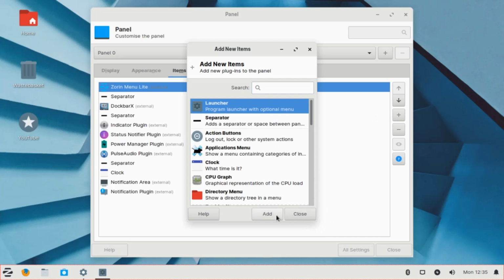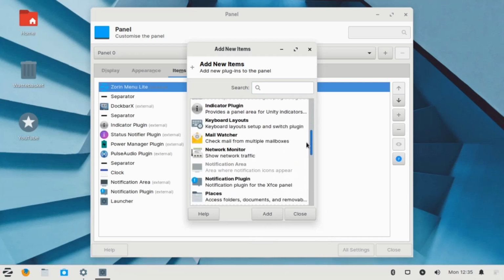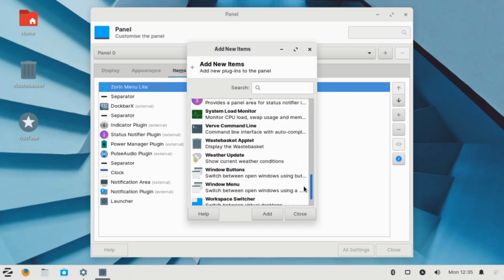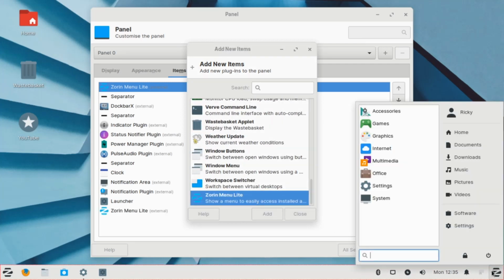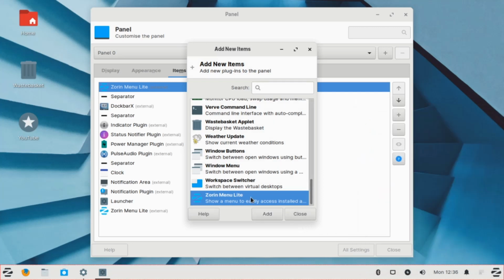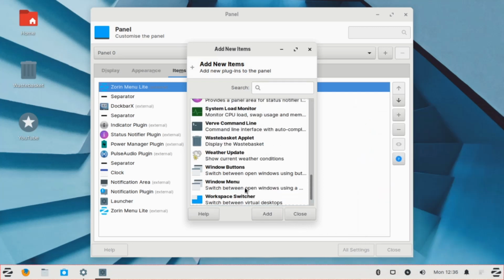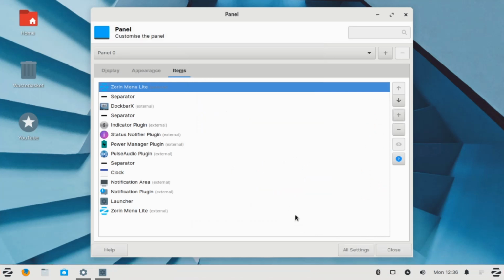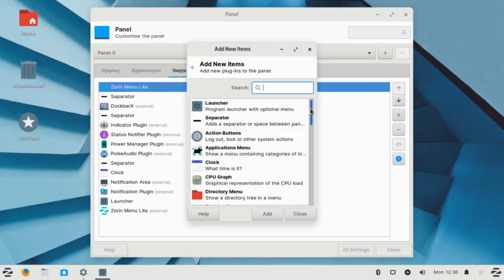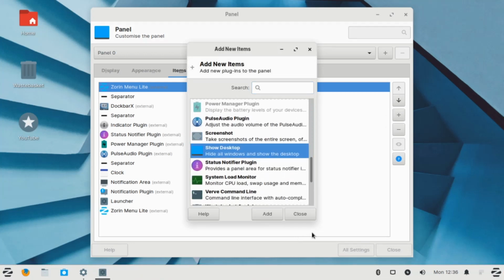You've got a launcher option, so add this. What does that do? Doesn't seem to do anything. Directory menu. What else can we showcase right here? So Zorin menu Lite. So we're going to add this as well. What? Zorin menu Lite. No, I don't want that. Window menu. And there should be a show desktop. Add. Oh, whoa. Add. Show desktop. Where's the show desktop option? Show desktop. Add.